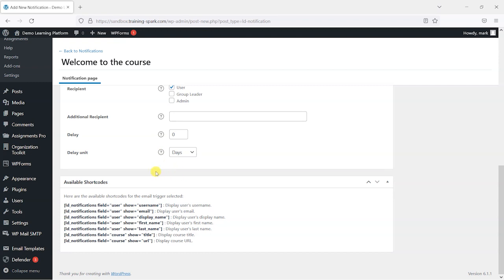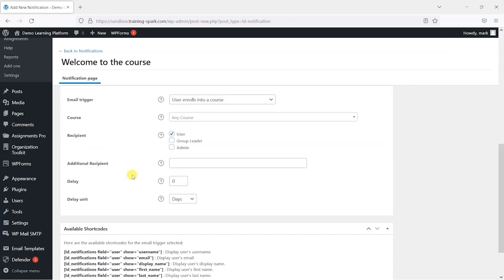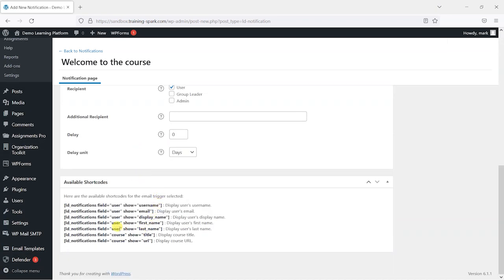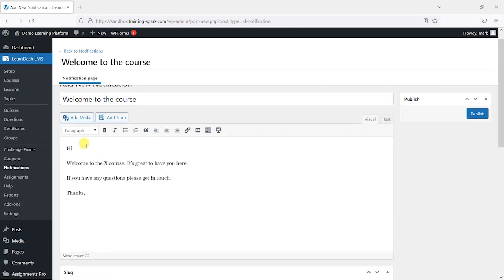But the thing I wanted to show here is that there are these shortcodes that you can use in your emails to personalize them. So what we can do is copy out the one here that says display user's first name, copy the bits between the square brackets, and then just paste that in. And what that will do is say hi and then show the user's first name. So that's now a personalized email.